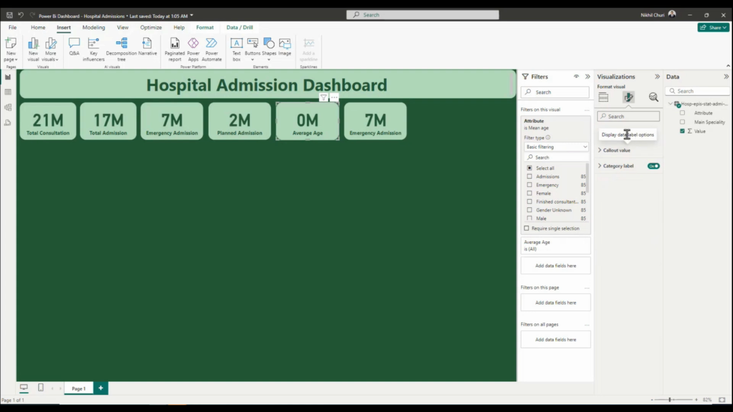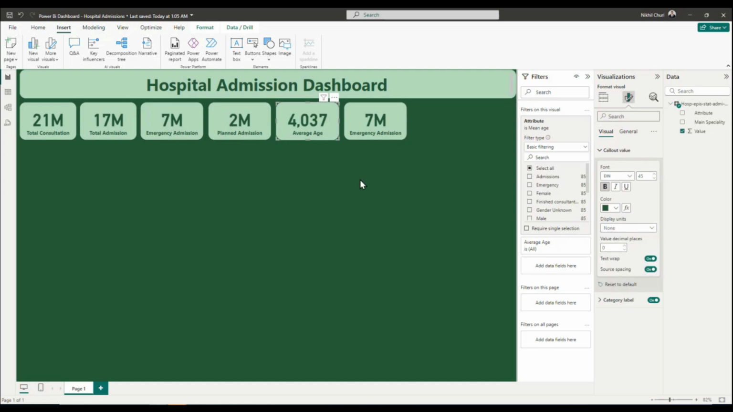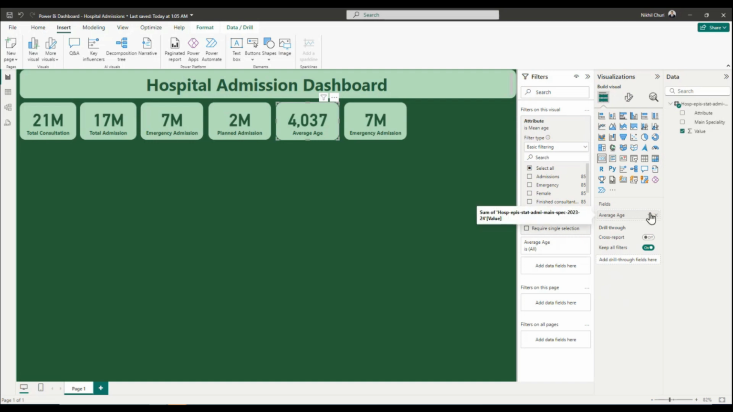Setting, call out value. Instead of display unit million, I'm going to select none. And this is good. Average age cannot be 4,000. Looks like that's a total. So we have to change that as well. So making this smaller, going back. So currently we have selected sum of ages. That's the reason why 4037 is the sum of all the ages of all the people included in the data. So we want the average. So make sure you select this average. Awesome. So 48 years old is the average age of all the people involved in the data set that we have.